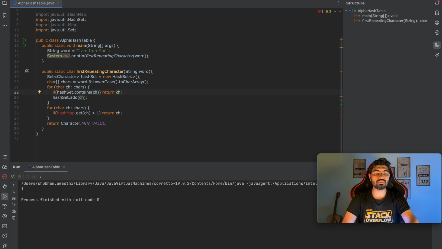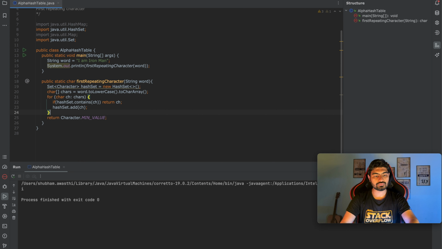So that's how you will know if that character is the first repeating character or not, and you don't need to iterate through it again or anything. We don't need this logic now.